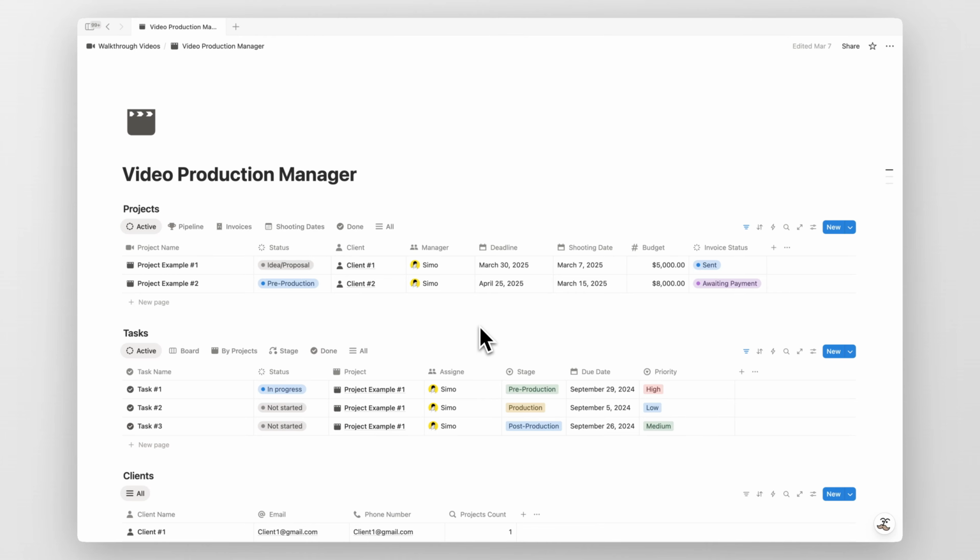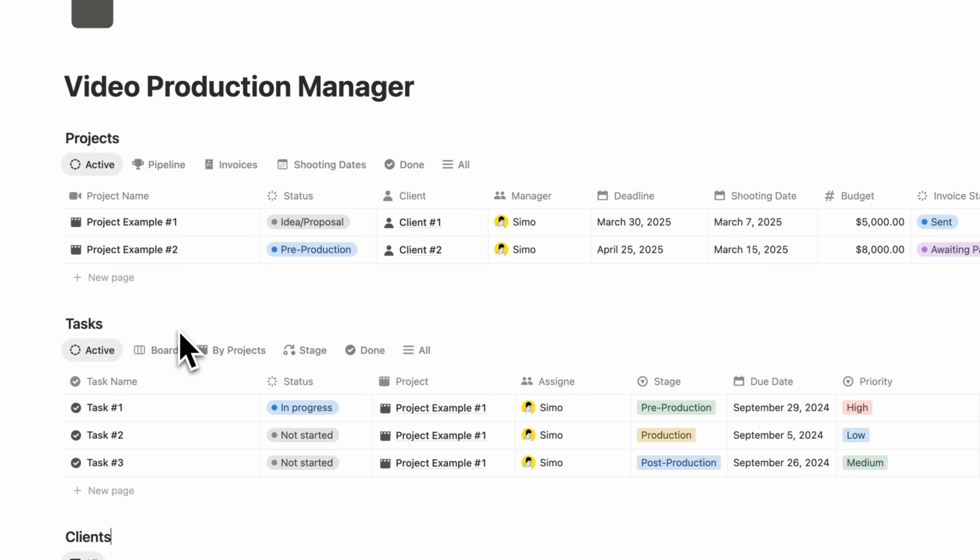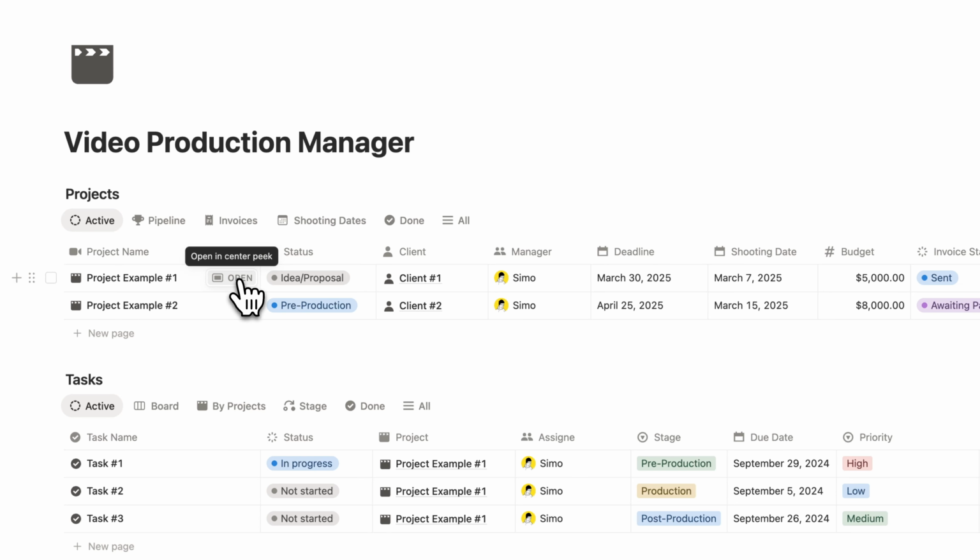So the first thing that you see when you open the template is this dashboard. We have mainly three databases: the projects database, the tasks database, and the clients database. Let's start with the projects database. Let's open one of the entries.